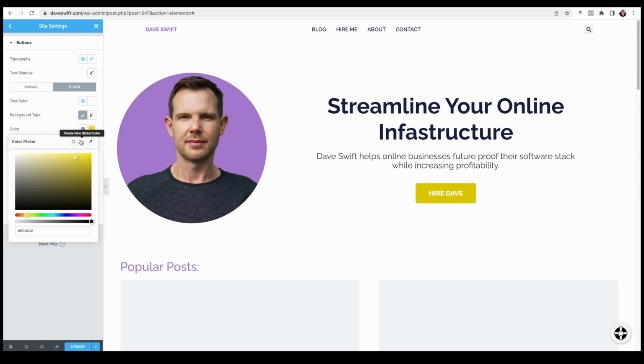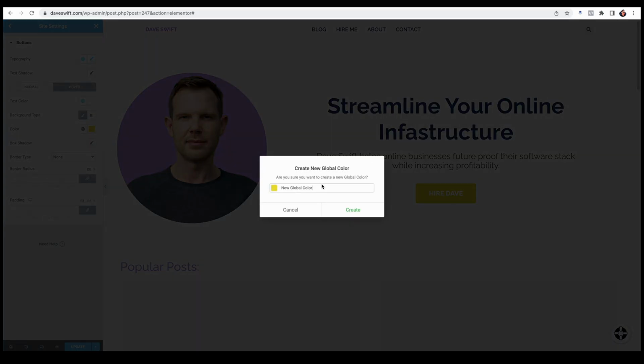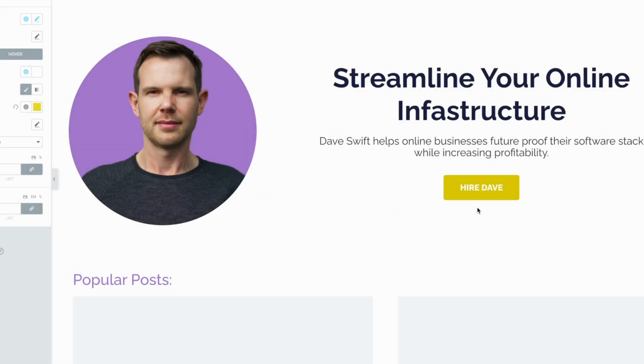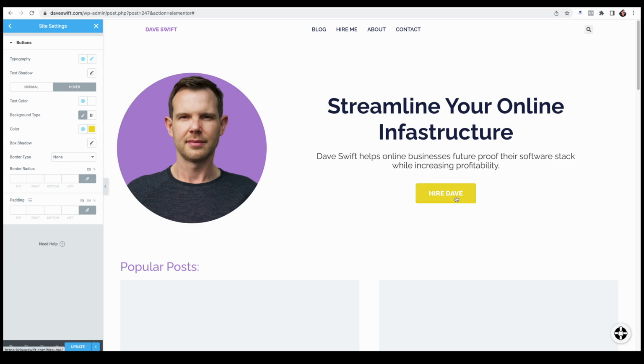And now that I have that the way I want it, I'm gonna hit create new global color, and I'll just call this CTA hover. All right, now if I need to use that anywhere else, say links or anything like that, I want to kind of light up a little bit when someone goes over it, I have that color saved.